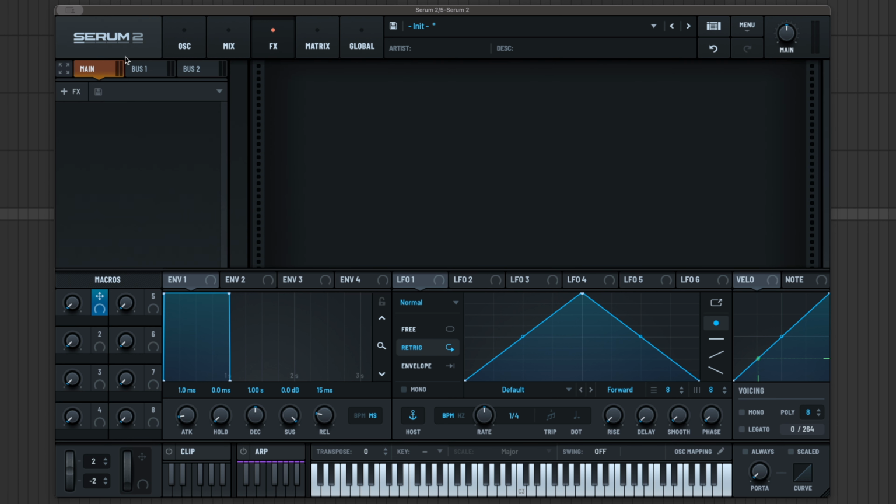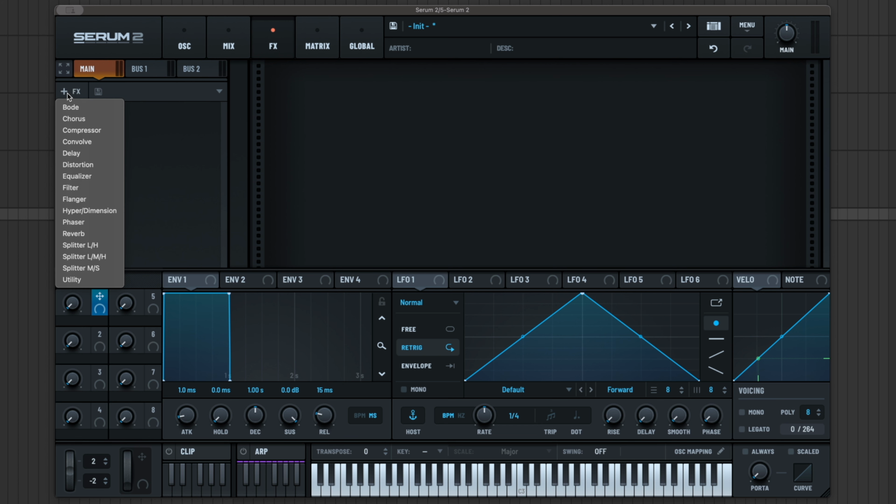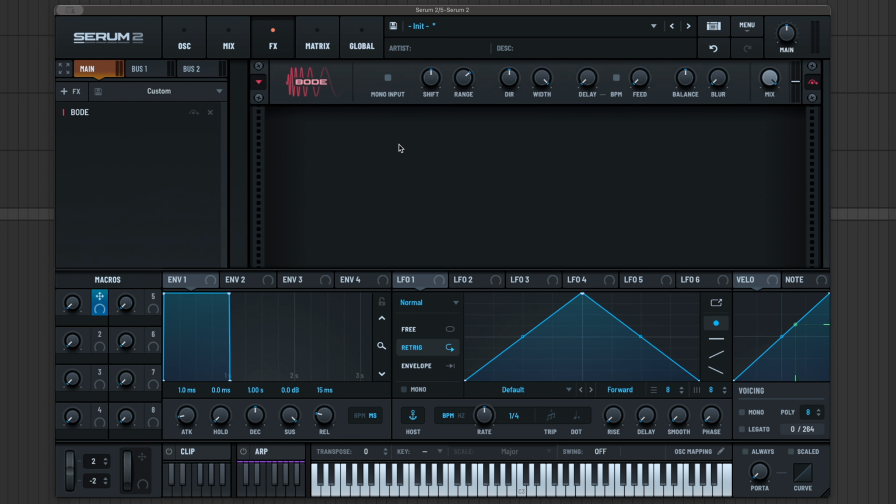And now let's go to the biggest part of the update that I was waiting for the most, and it's the completely remade effects section with a lot of new modules that I want to show you right now. And let's start from the first one. Bode is the frequency shifter, and it's going to put your sound higher or lower in the frequency spectrum.